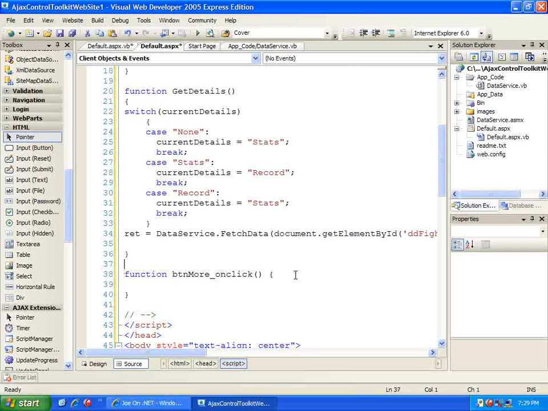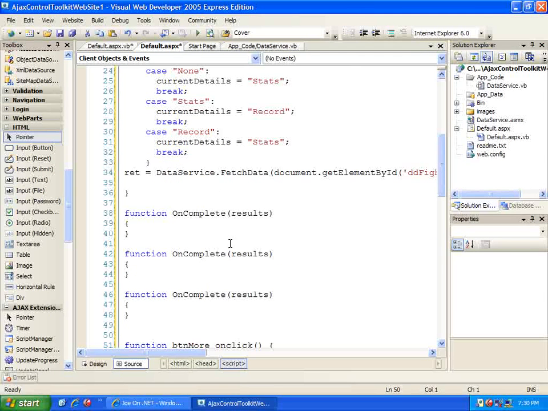And we just need to implement each of those. So we'll say on complete, and we'll just quickly shell these out. Now remember, I'm not going to do anything fancy with the on timeout and on error. You might choose to do something that is more context appropriate for your application.